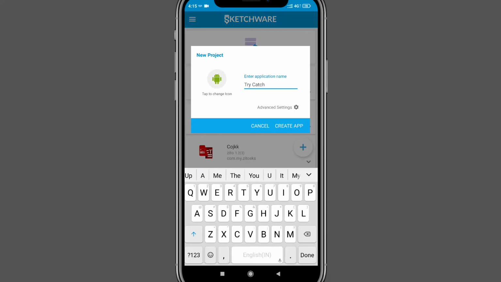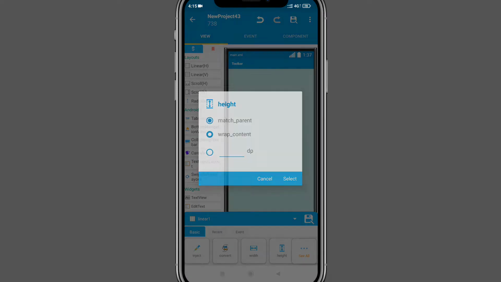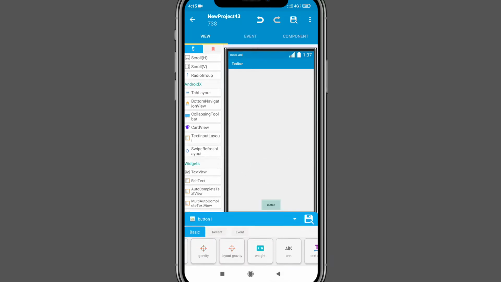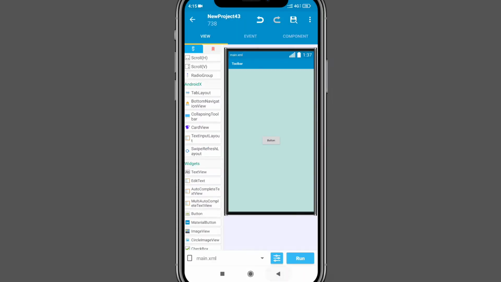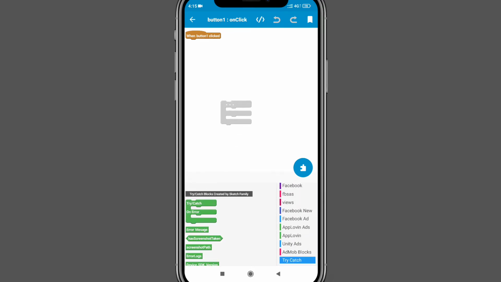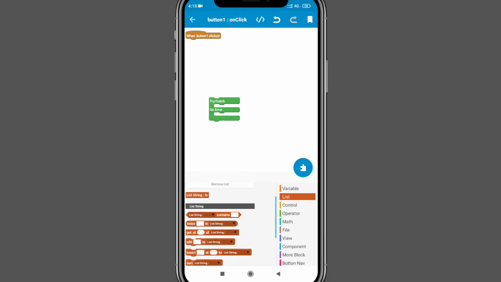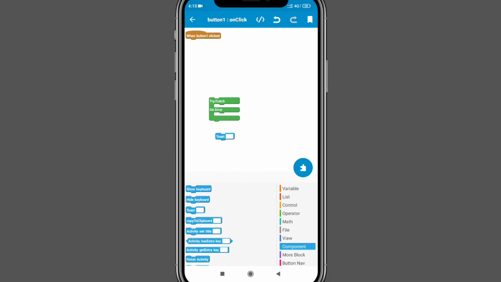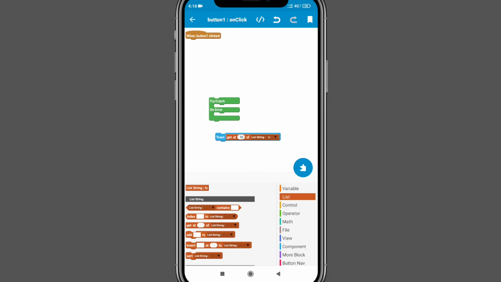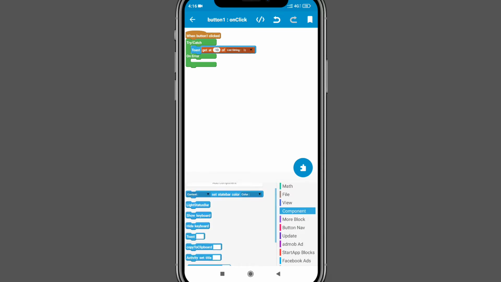Now I create a project to show the uses of the block. You can download this project from Project Store. You can see here there is an exception in the toast message because the list does not have any items. Now I will show this exception in a dialog.